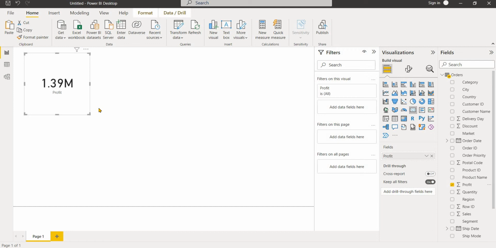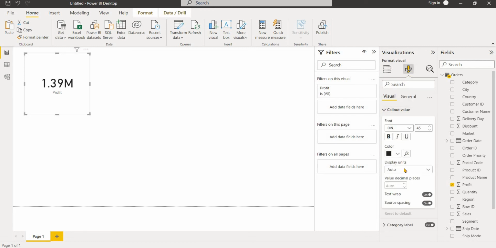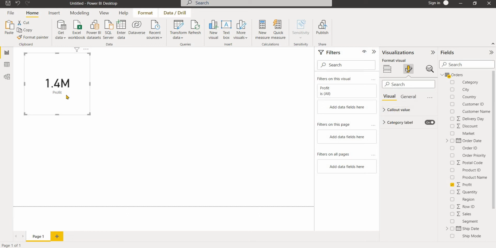We can change the display unit easily by formatting this. By going to Format your visual, you can click on Display unit. With that, you can automatically set it to thousands or millions. Also we can set our decimal places, how many we want, 1 or 2. So from this we can format our visual. In this way I have my profit.